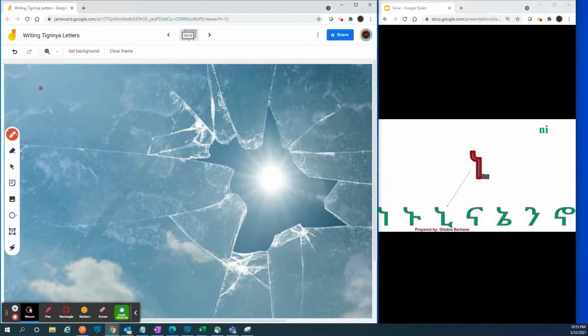Okay, so ne is written like this. So let's do 7 ne, all these are ne. Ne, ne, ne. So I will change this to nu, this to ni, this to na, nie, ne, no.